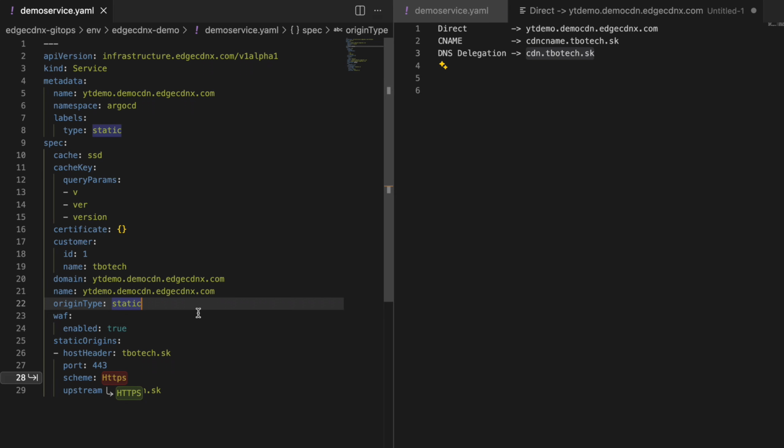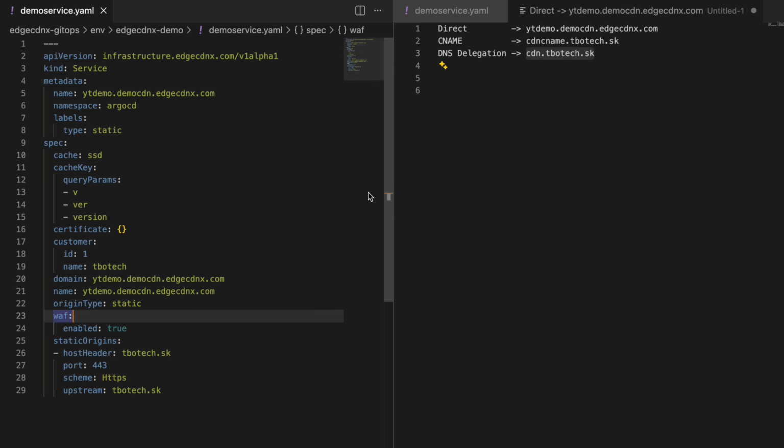So let's go ahead and configure these new domain names. Just to do a quick recap, we are working with the service name ytdemo.democdn.edgecdnx.com. This domain name is currently serving the content from the tbiotech.sk. So we want our CDN to serve this content from this origin from an additional host alias, from cdn.cname.tbiotech.sk and also from cdn.tbiotech.sk. For the CDN CNAME domain name, we will be using the CNAME method, and for the cdn.tbiotech.sk, we will be using DNS delegation.